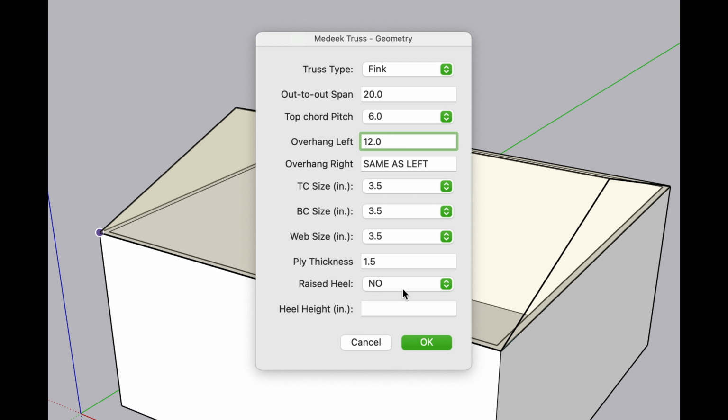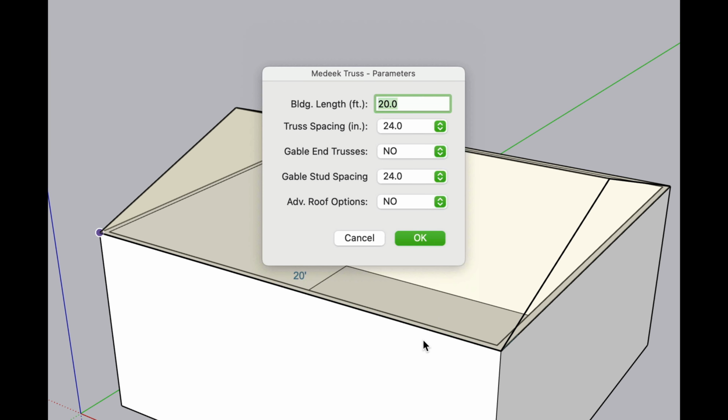We won't do a raised heel. Maybe we'll take a look at this, but this basically just lifts the top chord up, and it's generally done when you need a little more room for insulation. Okay, we hit OK, and this will open up another dialog box.